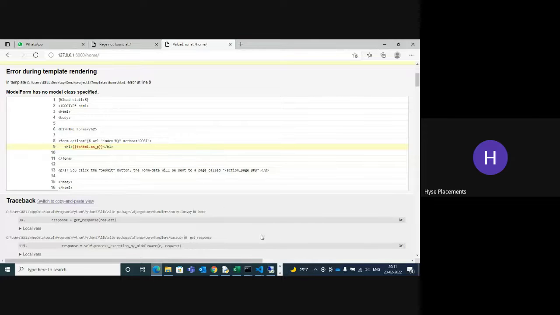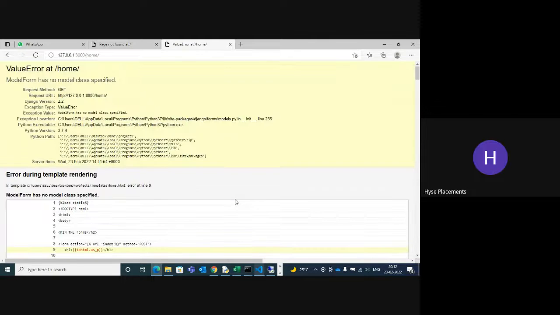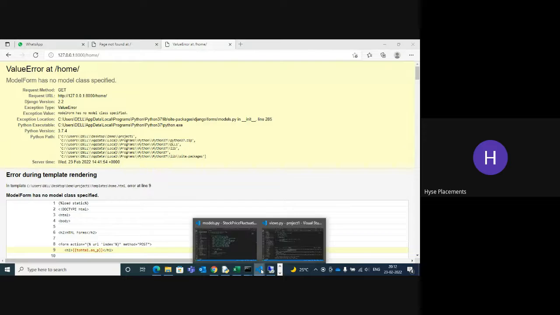Oh, okay. I missed the Jinja techniques. Oh, sorry guys. You can see the Jinja techniques are missing. This is the error: the model form has a model class. I missed the Jinja techniques.